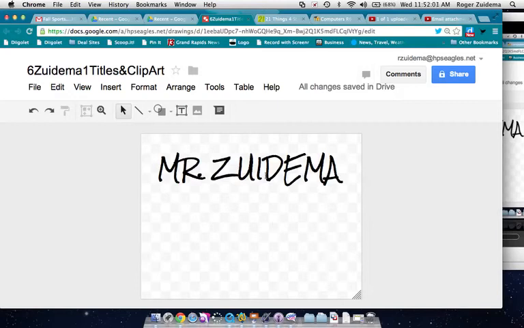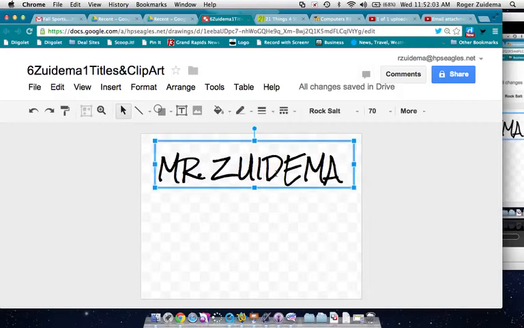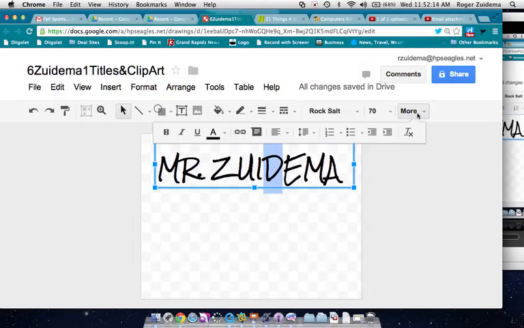Okay, now we're going to have a little fun. We're going to click on that, and I'm going to highlight the letter D. I don't want the fill color or the line color because that's my box. I'm going to go over here to more, and right over here is the text color. So I'm going to click on red for D.